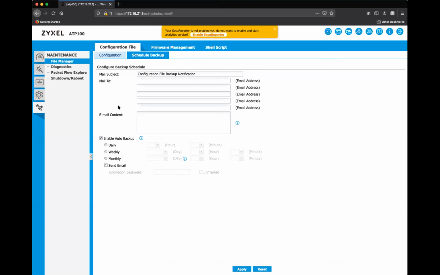The question is, what's the CLI command to completely wipe everything? If you want, you can email me at marcush@zyxel.com, shoot me an email, and then I can actually provide that command to you.